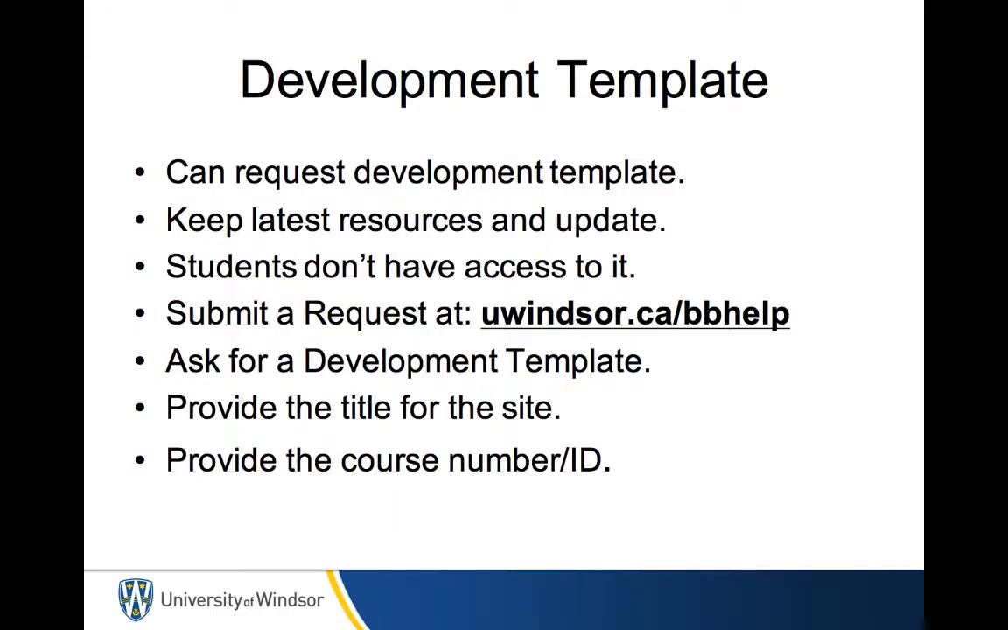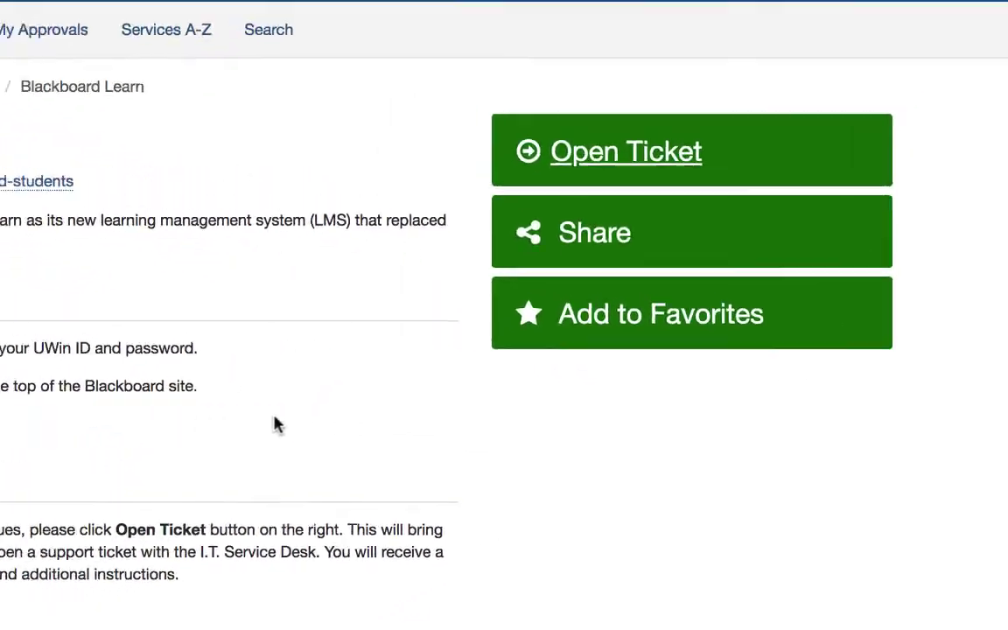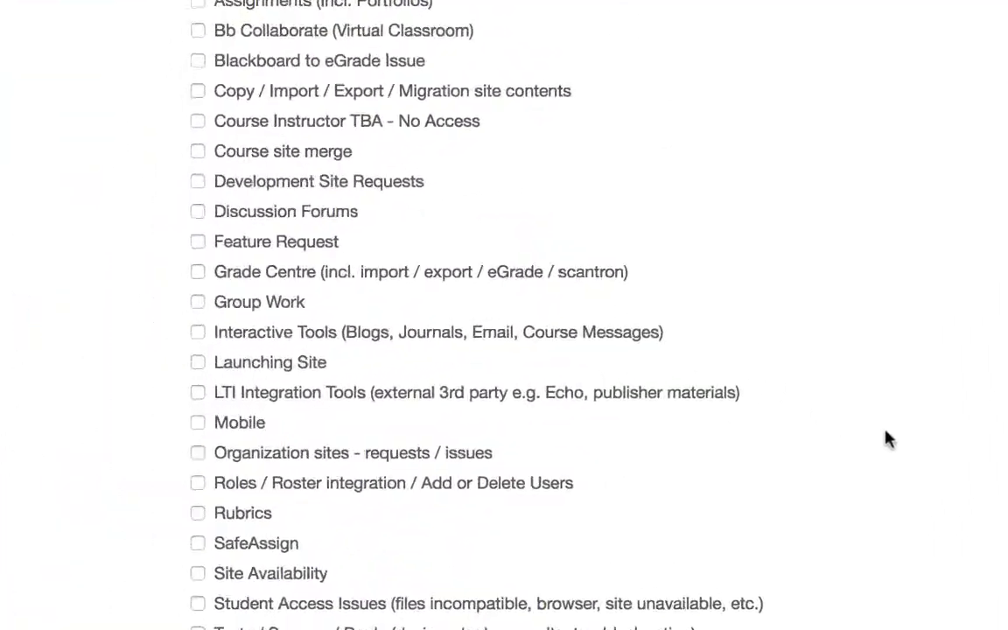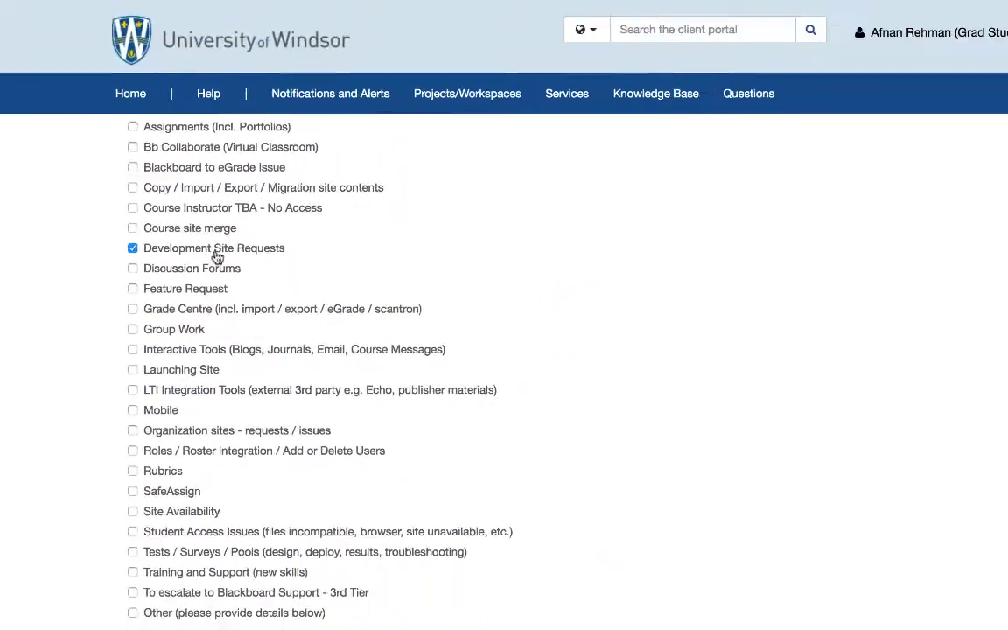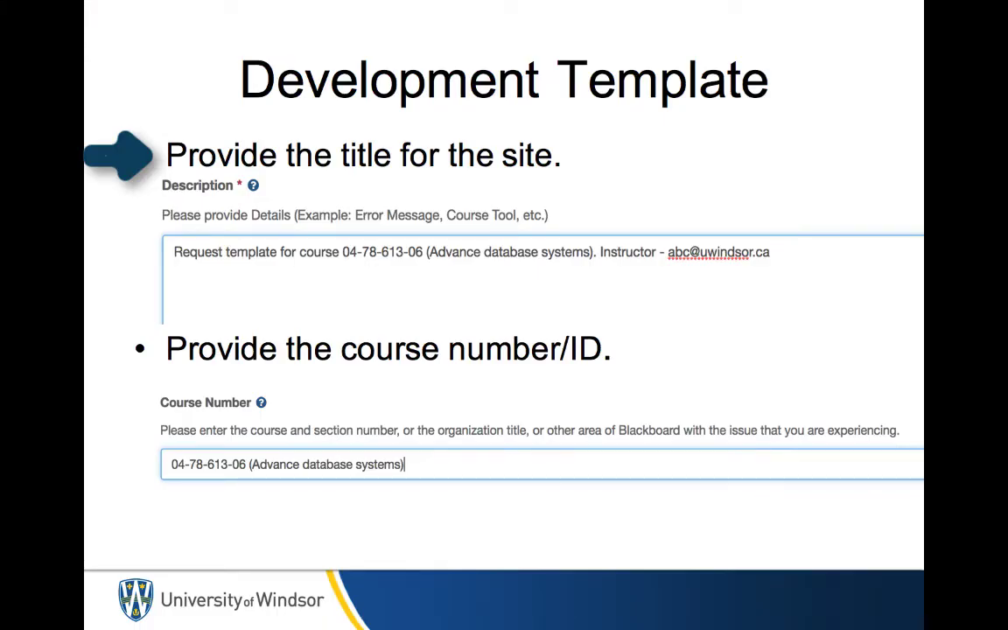If you wish, you can request a development template for your course, which is where you keep the latest resources, and you can update it regularly without students in the site for the purpose of making it your source template for future course copies. You can request a development template for all the courses you teach. Submit a service request to uwindsor.ca/bbhelp and ask for a development template. Provide the title for the site, and also provide the course number ID that you wish it for.